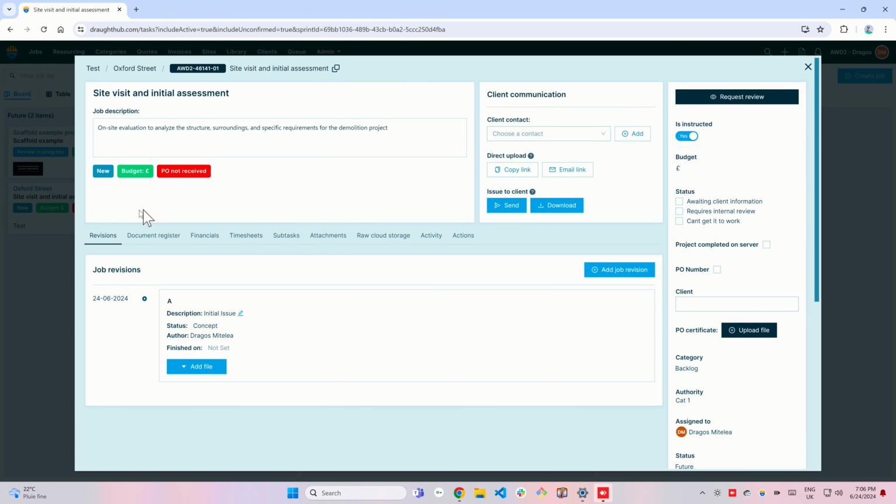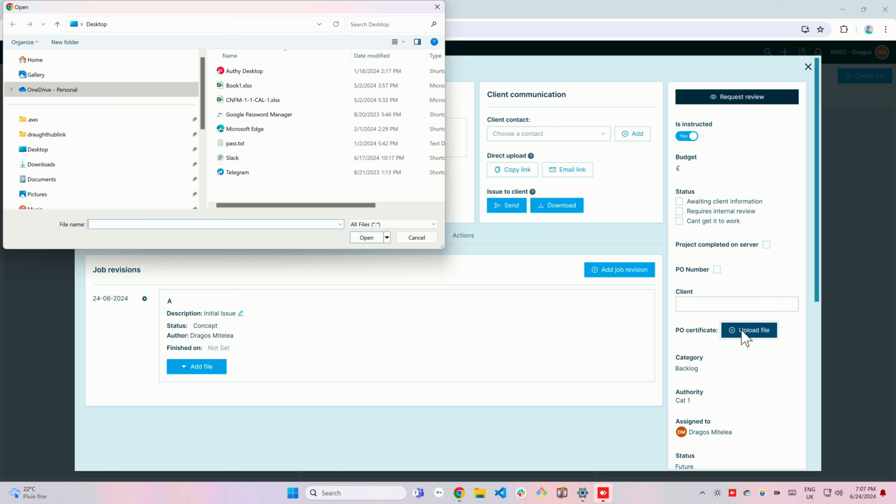The job details page displays all the essential information about a job: revisions, financials, timesheets, attachments, as well as the activity log. In keeping with our theme of customizability, we can also set up any number of custom fields to be recorded for each job, and these are displayed in the sidebar on the right. For example, one of the custom fields present here allows us to upload a PO certificate for each job. For now, let's focus on the revisions section.